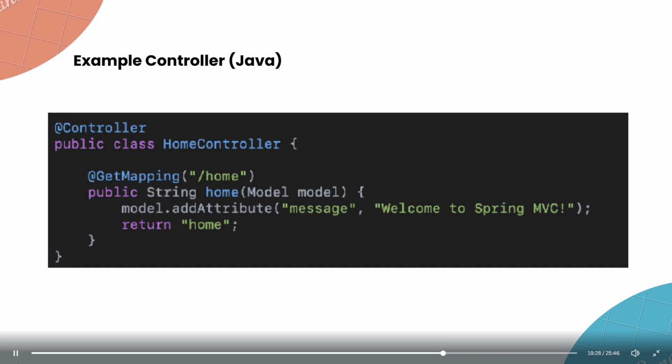A user visits http://example.com/home in the web browser. Controller execution. The home method is triggered because of the get mapping. The method adds a message, "Welcome to Spring MVC", to the model.